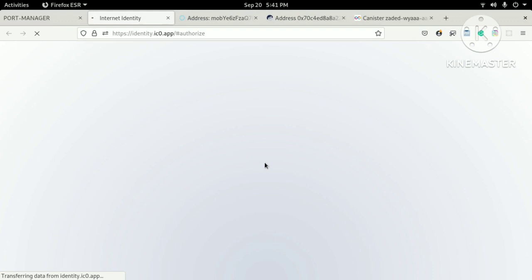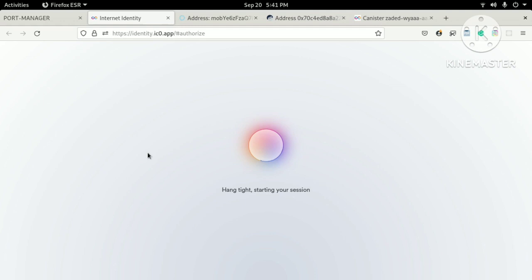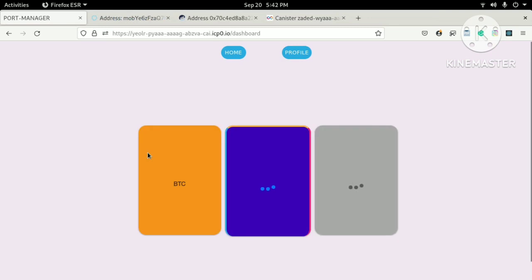The login page loads up the Internet Identity, where you have to select your anchor that connects you to the application. Let's wait for it to load. So this is the dashboard that the application brings, and currently it supports 3 networks: Bitcoin, the Internet Computer, and also the Ethereum network.